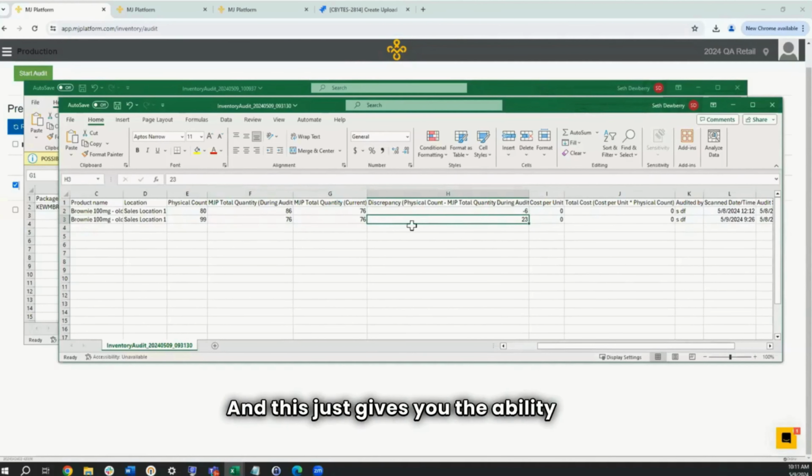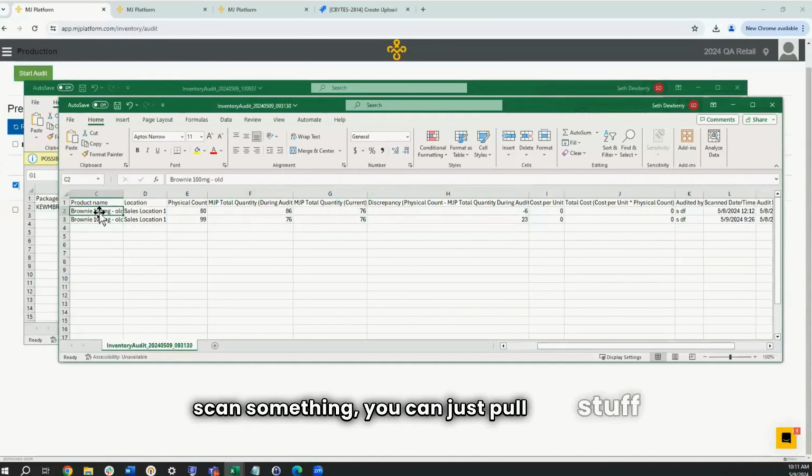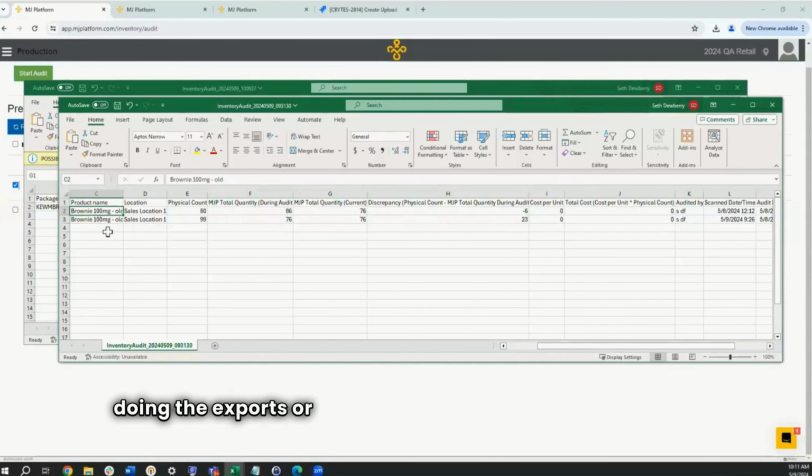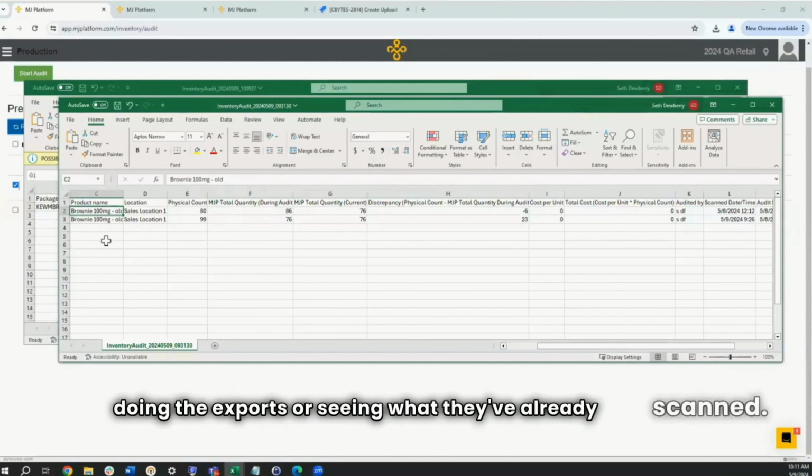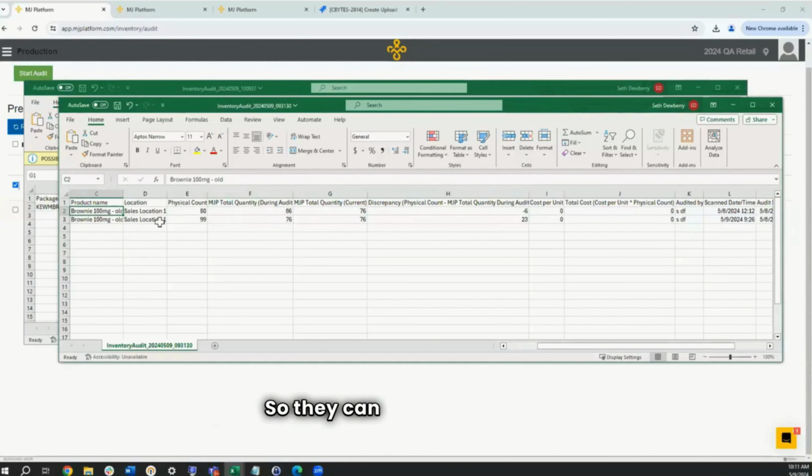And this just gives you the ability to, instead of going and remembering if you've scanned something, just pull stuff off, keeping in mind this is a blind count. So the person counting might not have access to doing the exports or seeing what they've already scanned. So they can just keep going.